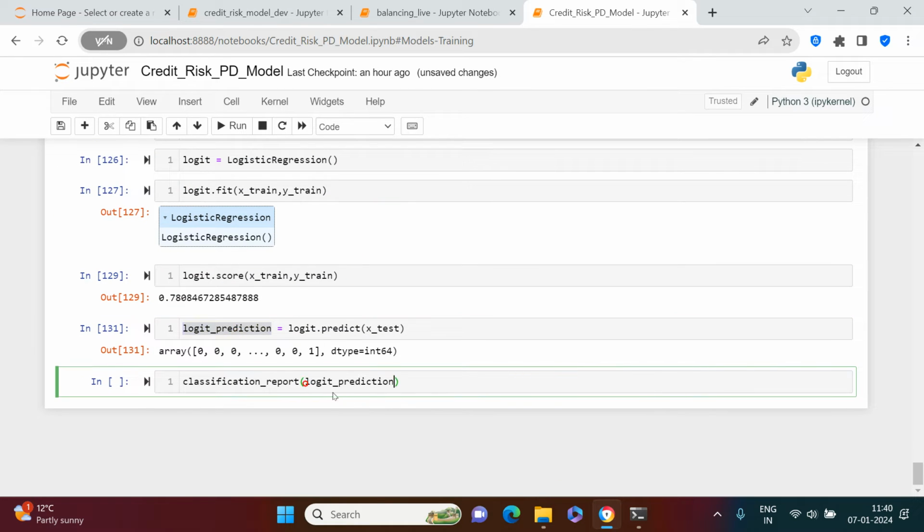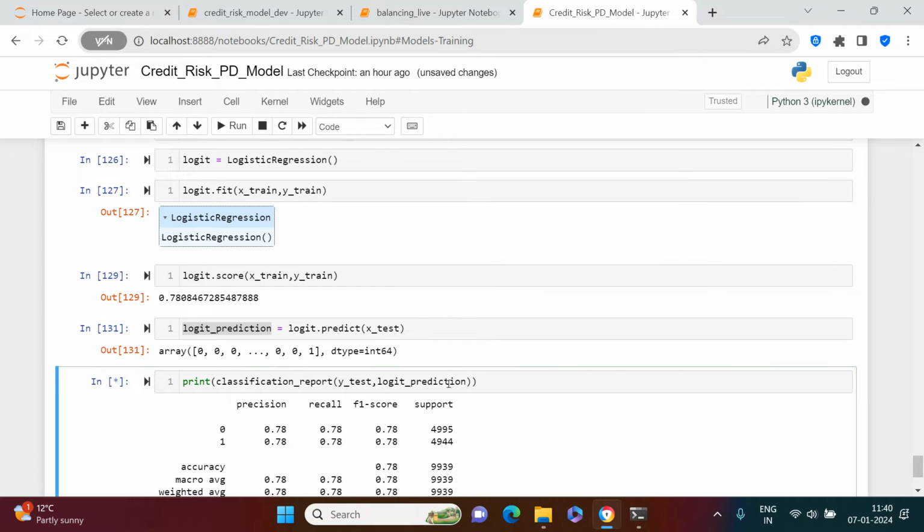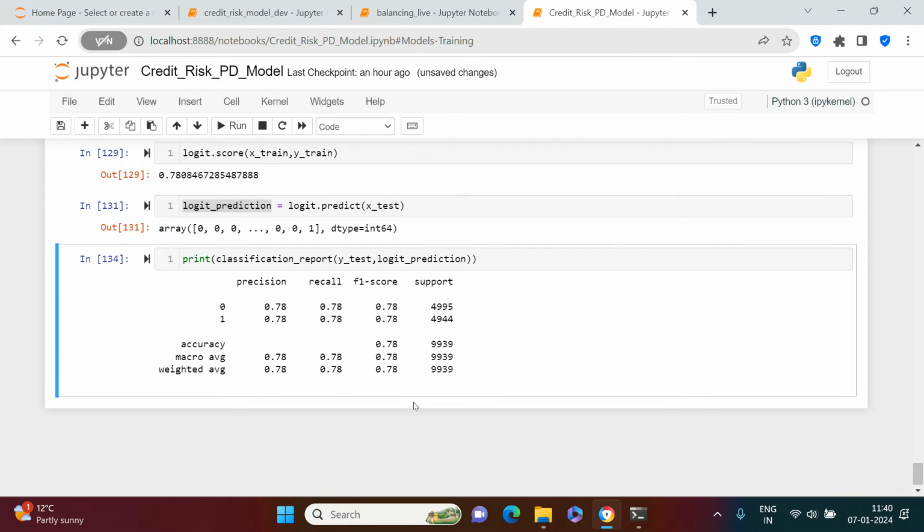So let's just supply it over here. First of all we need to provide y test, and let's just see the score. Now to make it look good, I will do this print. Okay, approximately everything is 78%, right? So pretty much in this sync, F1 score is 78%, accuracy is 78%.